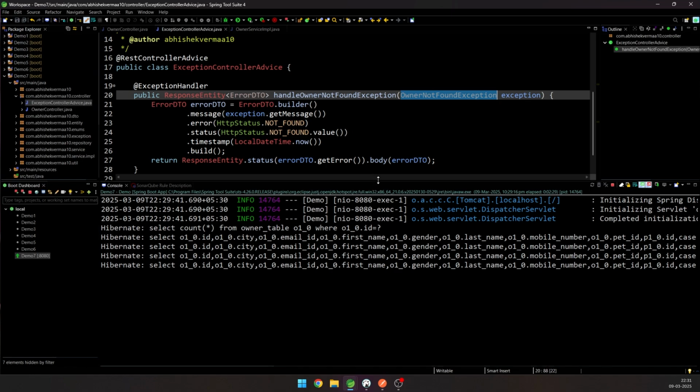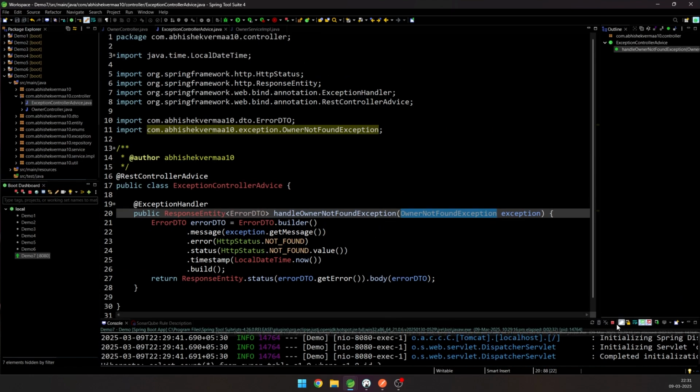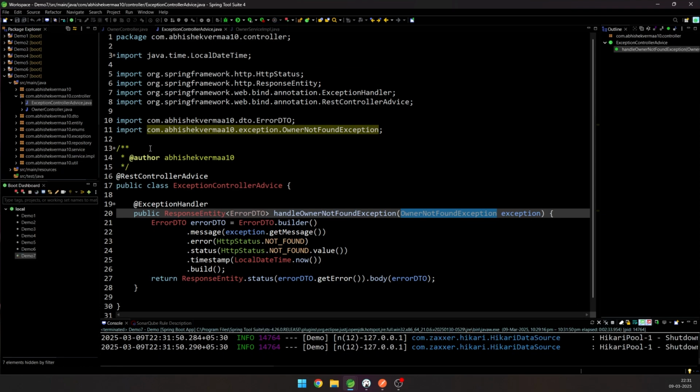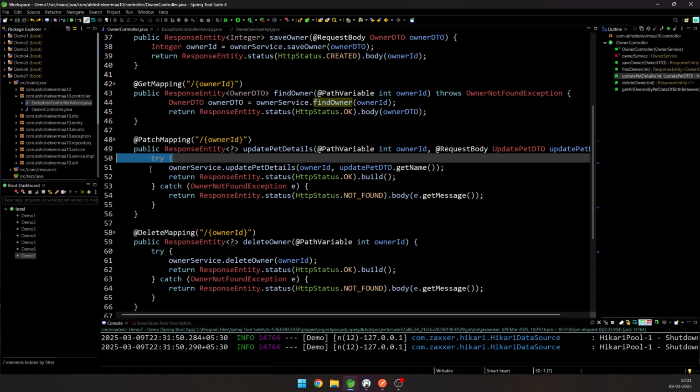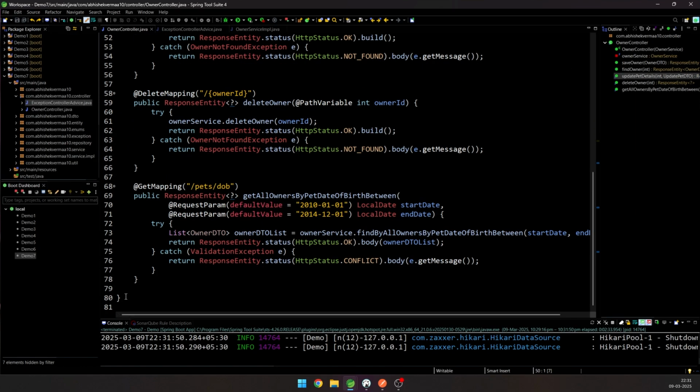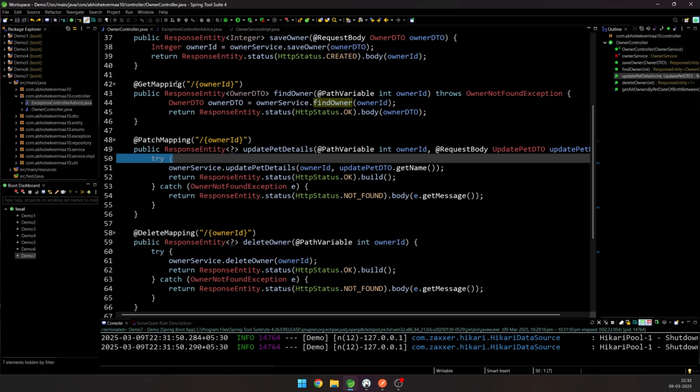Now, after this, what else can be done? Let me again stop the code. The benefit of doing this is that now you don't need to mention the try catch block in all the methods. Currently my code is about 80 lines. Now let's see the magic. As of now, it was only working for the find owner. Now let's start making the changes for others also.